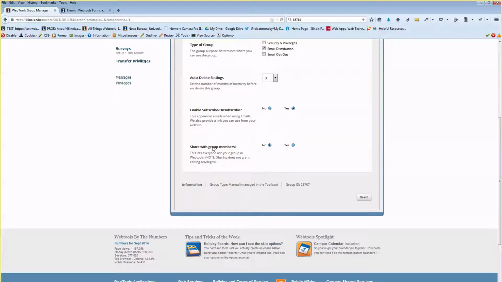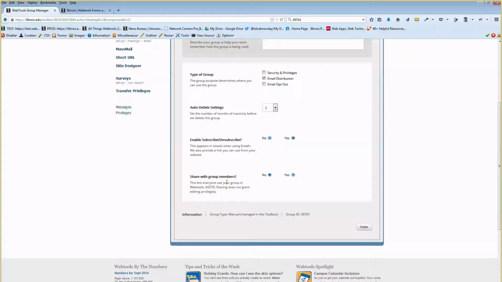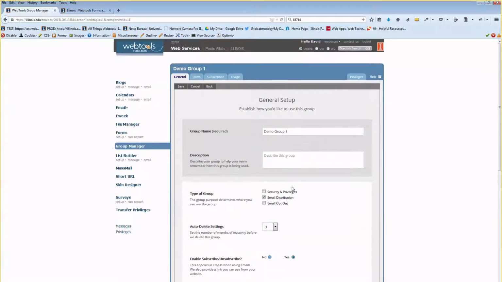And we can share this group with other group members, which means basically everyone in Webtools who is a member of this group sees it in their pull-down menus and they can use it in their Webtools also. So it lets everyone use the group. That doesn't mean that they get to edit privileges or add people to it. It just simply means that you can share the ability for them to also use the group in Webtools through pull-down menus and such. So it will appear for them in Email Plus if they want to use it as a recipients list. So by default, that one's no, but it's there for you so you know what it is.